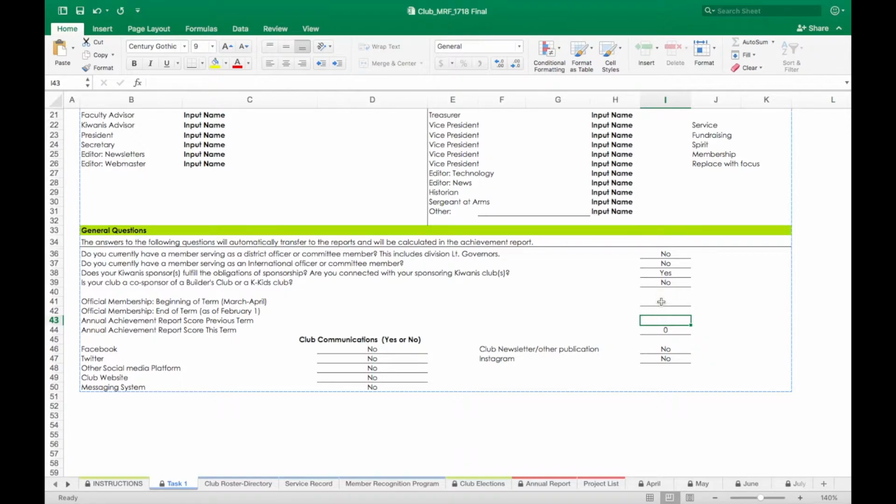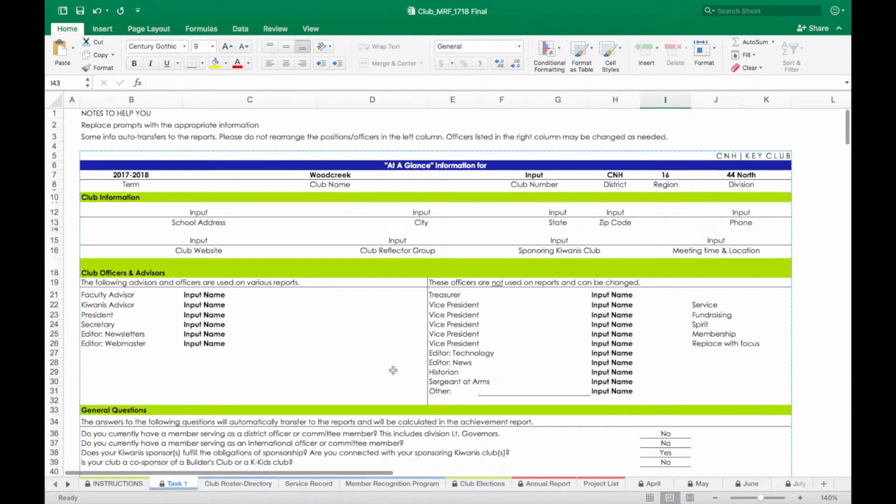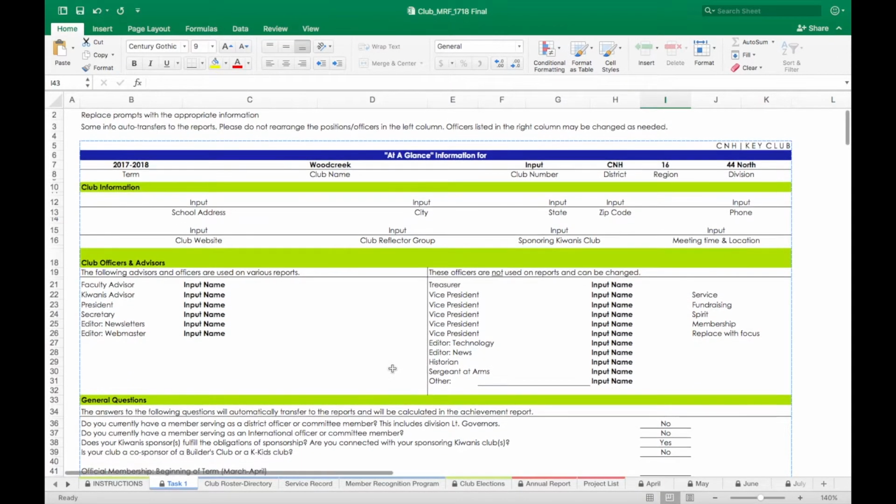Lastly is your annual achievement report score for this term. So this is a box which you are not going to be touching. It will automatically be calculated by inputting information on the annual report tab. So do not ever feel like you need to adjust that, because you do not. Next is for club communications. You're just going to input yes or no for the following categories, and it's pretty self-explanatory. If you have any questions about task 1, be sure to contact your respective lieutenant governor or the district secretary.